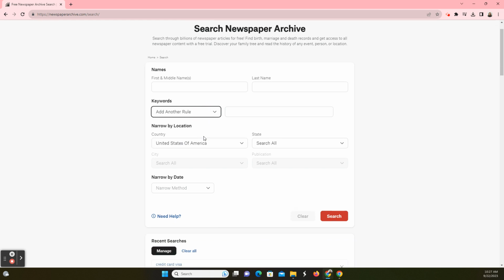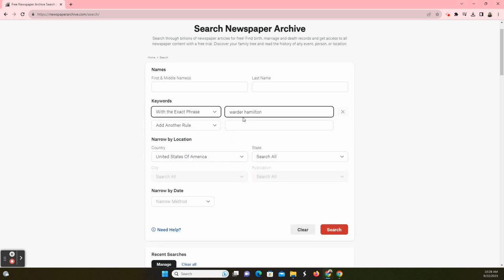We have several rules for different ones that you can choose from when you're searching, and you can kind of stack these on top of each other. So let me give you an example. The first one, though, is the one that I like to do if I want to put in my ancestor's name. The rule I choose for this is the exact phrase search. So what it's going to do is it's going to look for instances of Warder Hamilton, that exact phrase in our newspaper collection. So that's one that I use a lot.